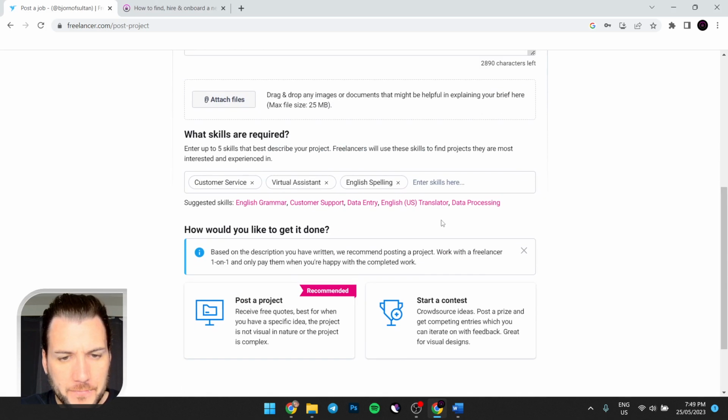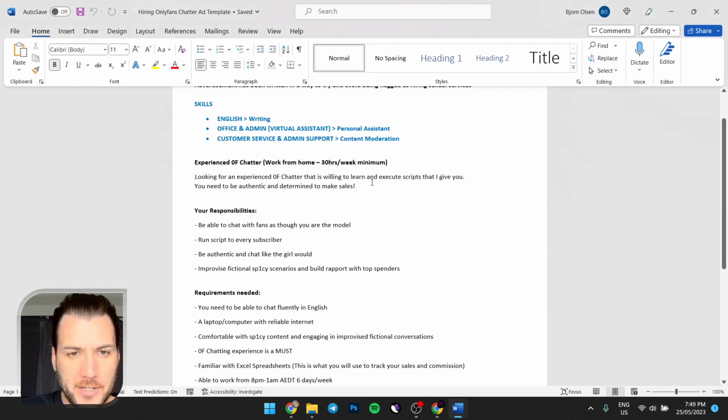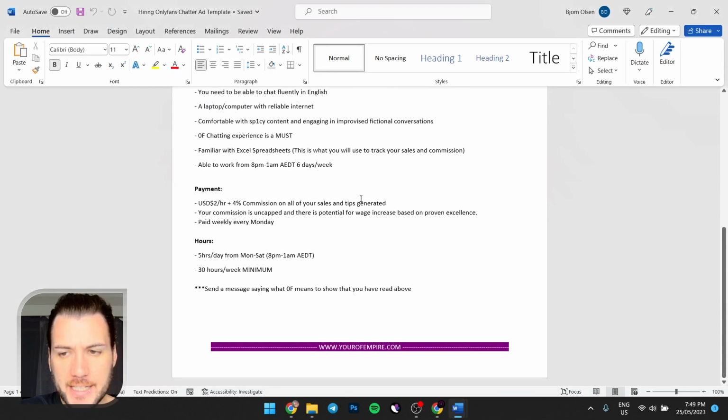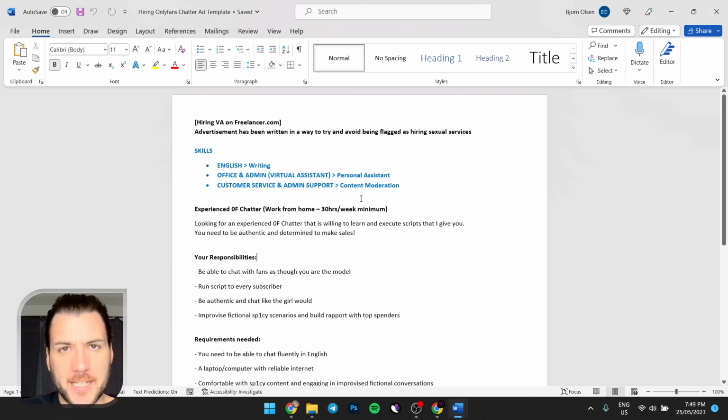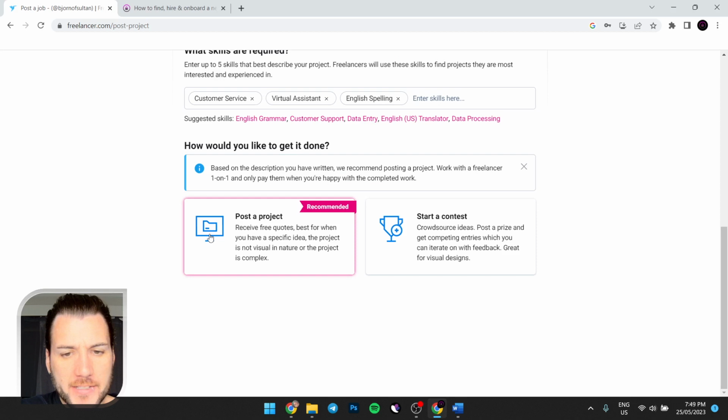Good enough. Sweet. Then you're going to go post the project. Now, what I'm not going to do is post the project because I do not need any. I just want to give you a quick little demo of how to do it. So that's it. Post the project.